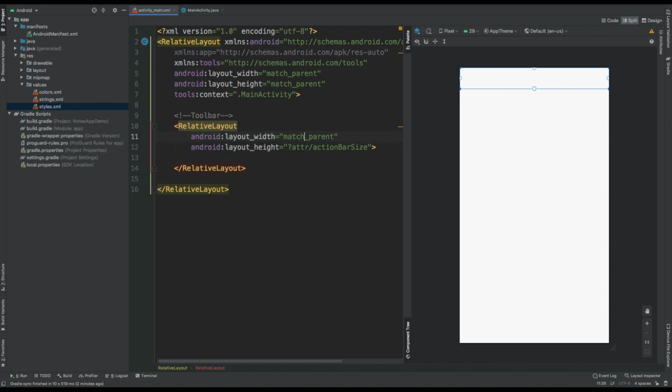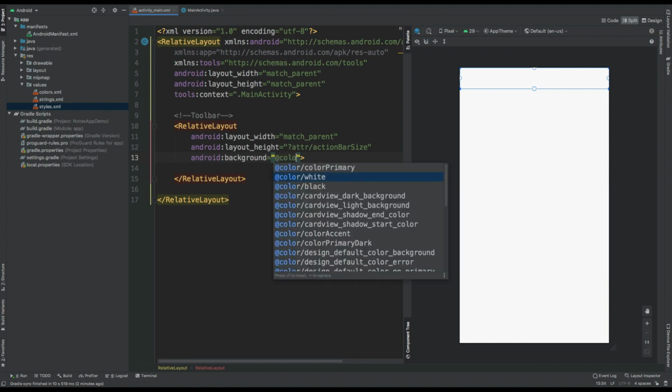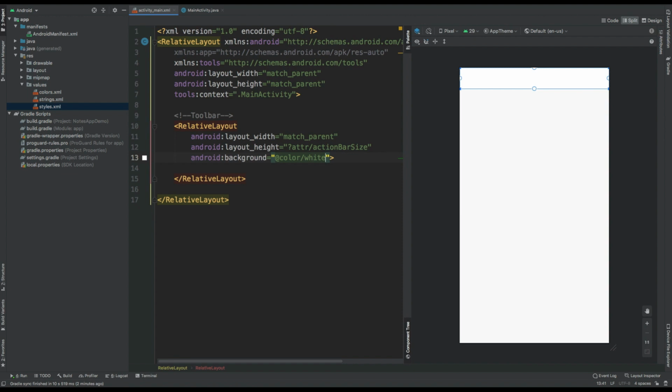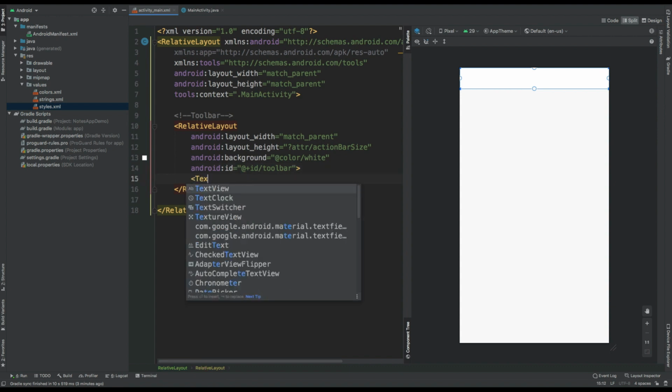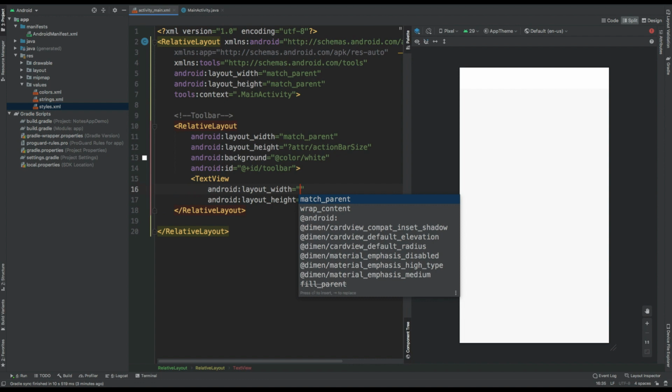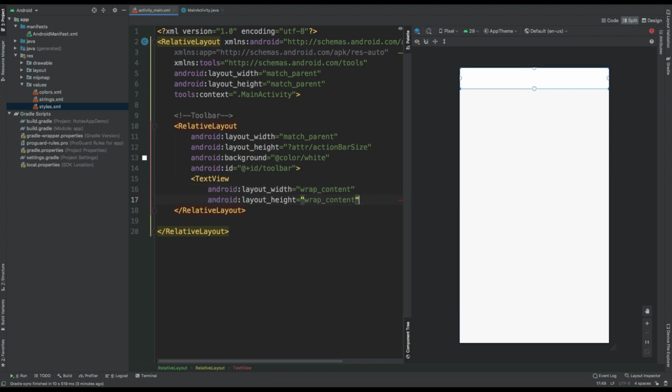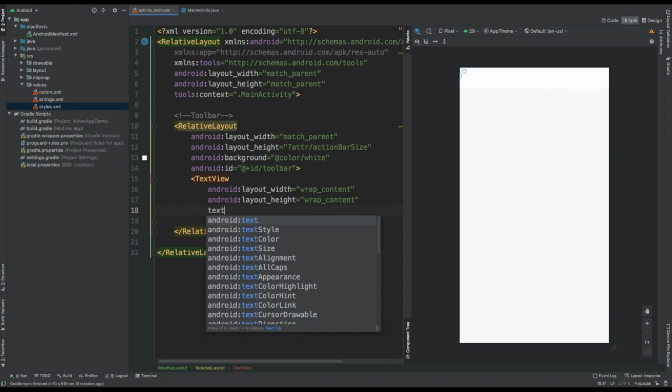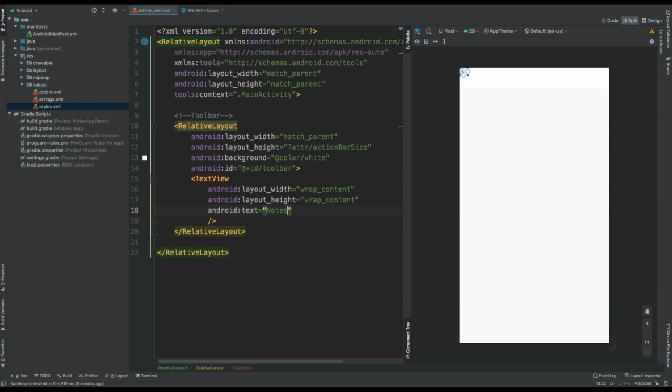Let's give it a background white. Sorry, @color/white, and I'll give it an ID of toolbar. Now I'll give a text view inside this with wrap content and wrap content. Text would be notes.